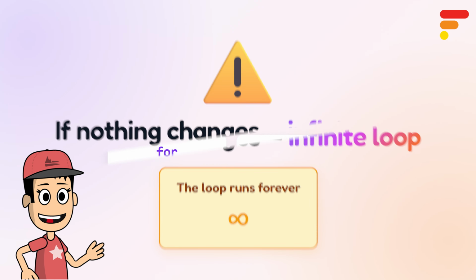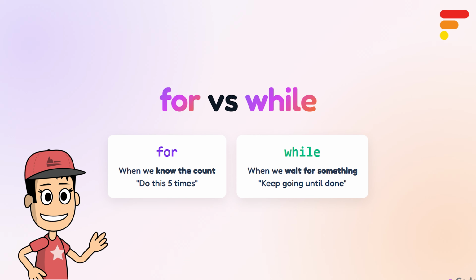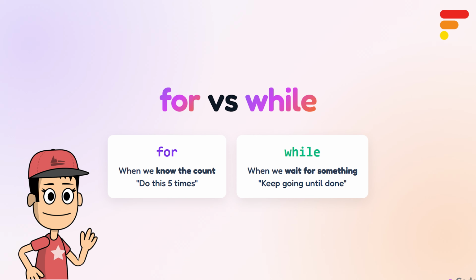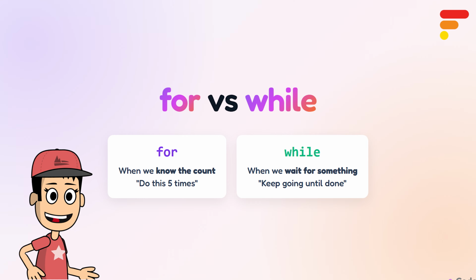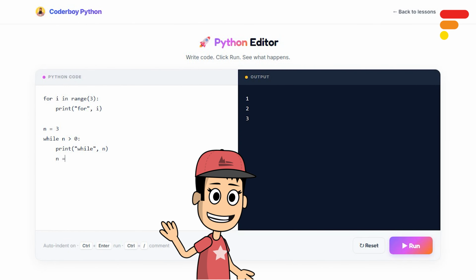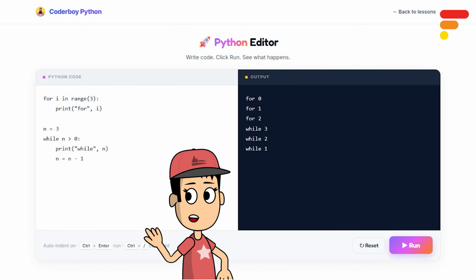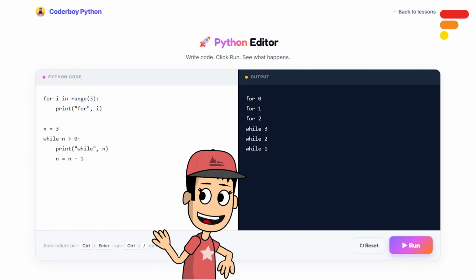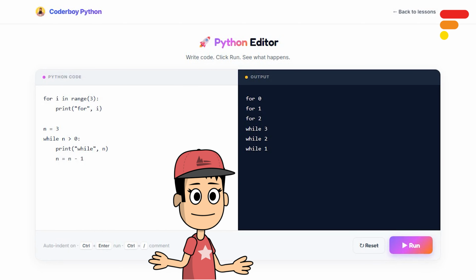Now let's compare for and while. A for loop repeats a set number of times. A while loop repeats as long as a condition is true. Use a for loop when you already know how many times to repeat. And use a while loop when you want to repeat until something changes.